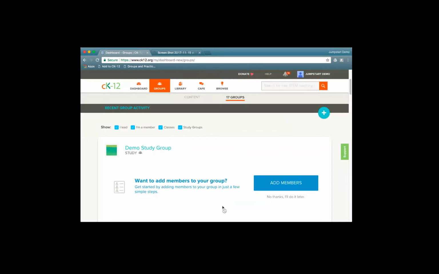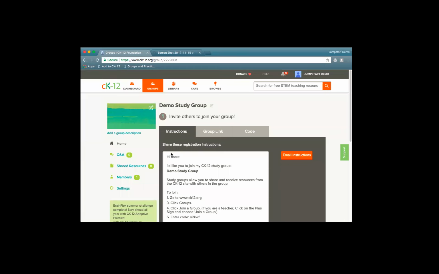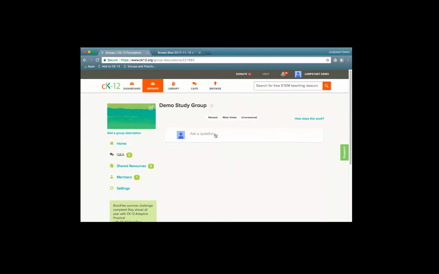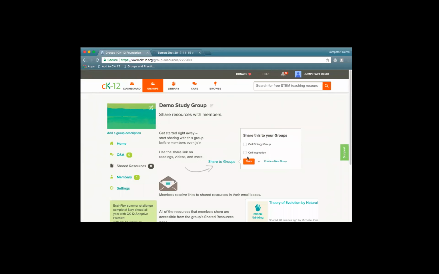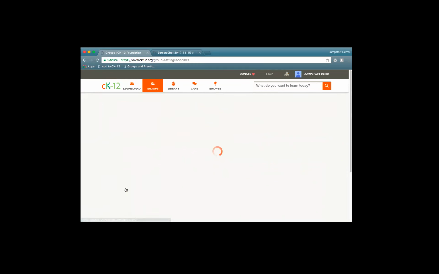Now, once it does that, I can go into my study group, and you'll be able to see the general layout here. So I have Q&A pieces. It allows me to ask different questions. I can share resources as I go through. So if I'm anywhere on my site where you see that share to a group option, those will start showing up in here. And I can go into members and actually add new members through the settings option.